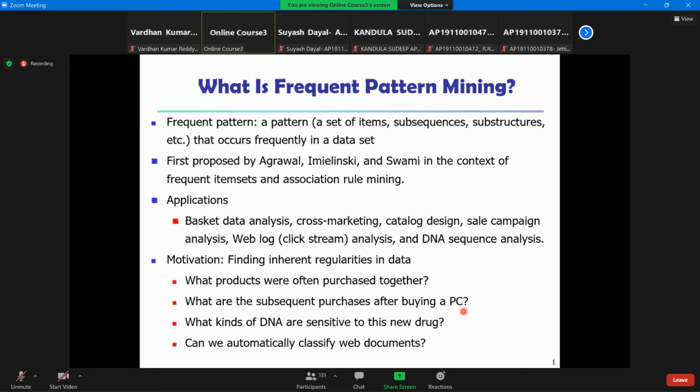If a new drug is invented, what kinds of DNA are sensitive to this new drug? And can we automatically classify web documents? This is done based on weblog analysis. So all these questions can be answered with the help of frequent pattern mining.